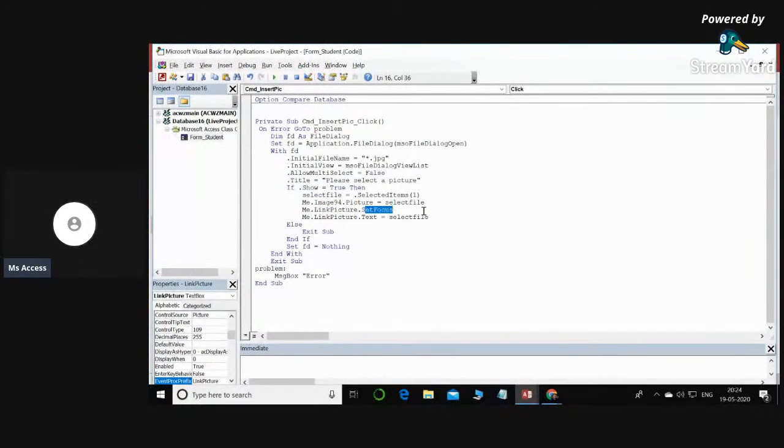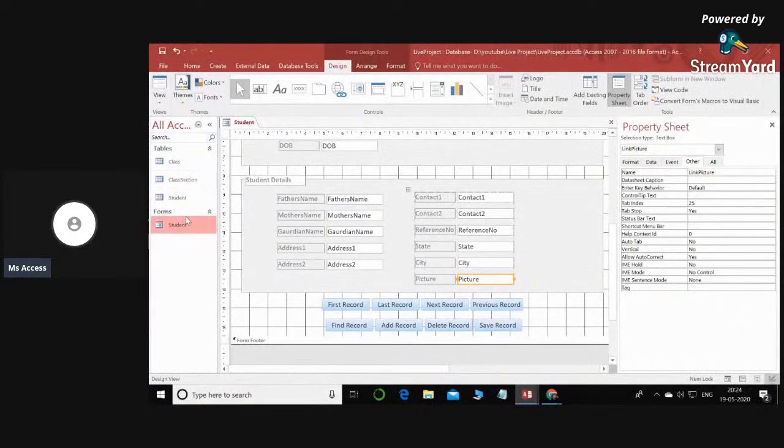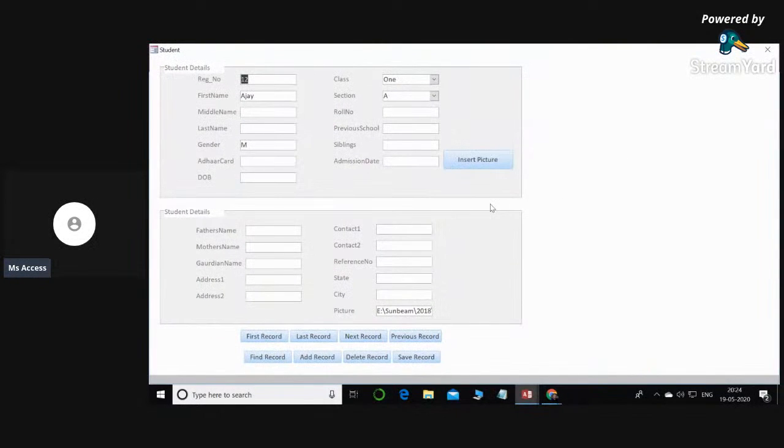So that will set focus, and then for that particular text box, the text will be that selected file, which will help to display the path of the picture. So basically we are not storing any picture in the database, we are just storing the path of that particular file, and that's it. So let us try to run this now and see if it runs or not. If it doesn't run, we will do something. We are going to cross check, and definitely it's going to run.